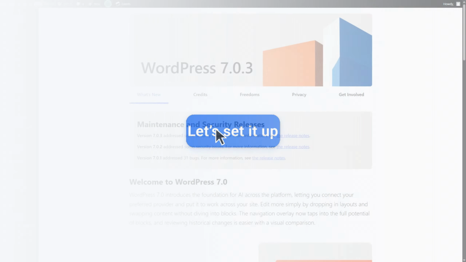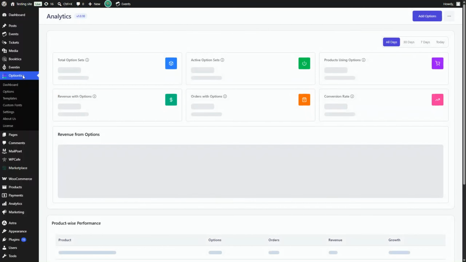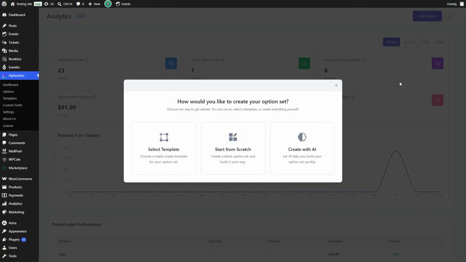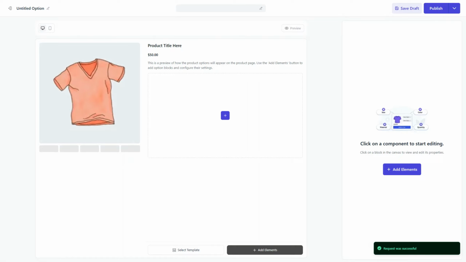Let's set it up. First, open Optiontics and click Add Options. You can select a ready-made template, start from scratch, or use AI to create your options. For this example, we'll start from scratch and name the option set Pizza Add-ons.